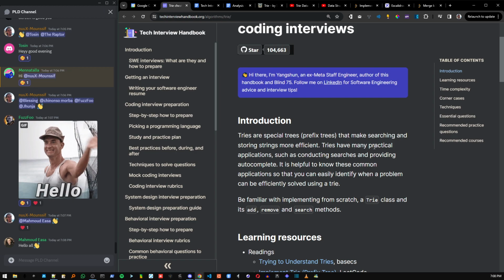Tries have many practical applications such as conducting search and providing autocomplete. It is useful to know this common application so that you can easily identify when a problem can be efficiently solved using trie. Be familiar with implementing from scratch a trie class and its add, remove, and search method.